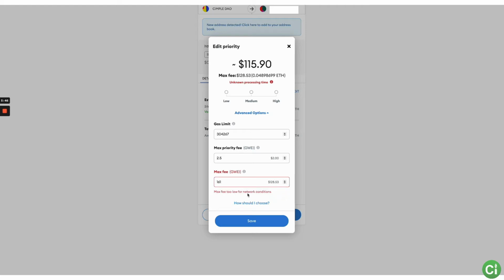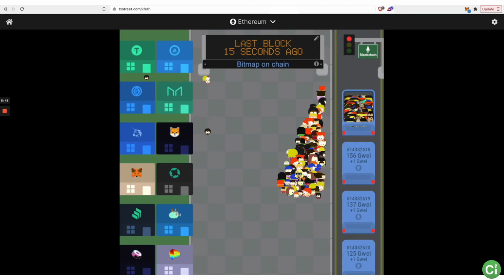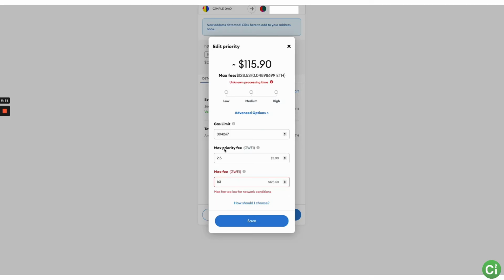right? And it's saying it's too low, but I have the data right here that the transactions are being processed at that. So I would take that data over to MetaMask, and then I would do that. But I want to point out, it's $128 in order to create an account. Take that divided by 5,000, and that's roughly the cost to do it in Polygon. And you do the same thing, right?